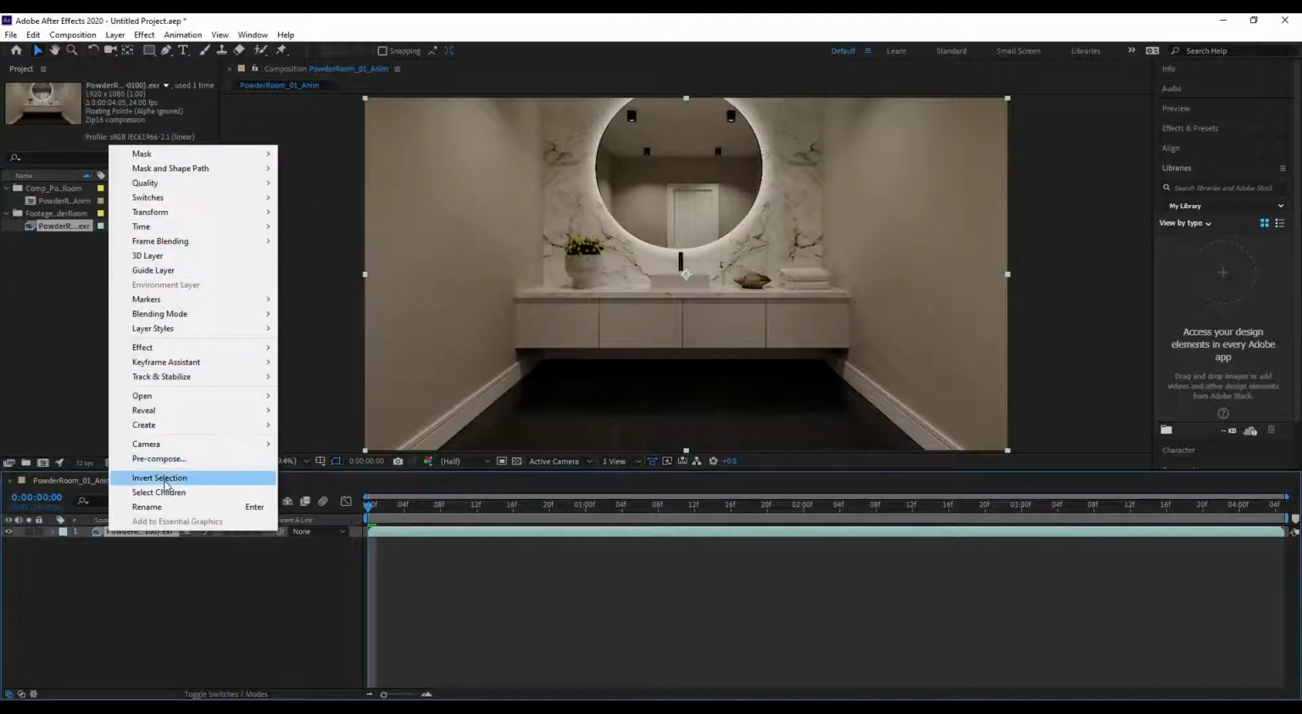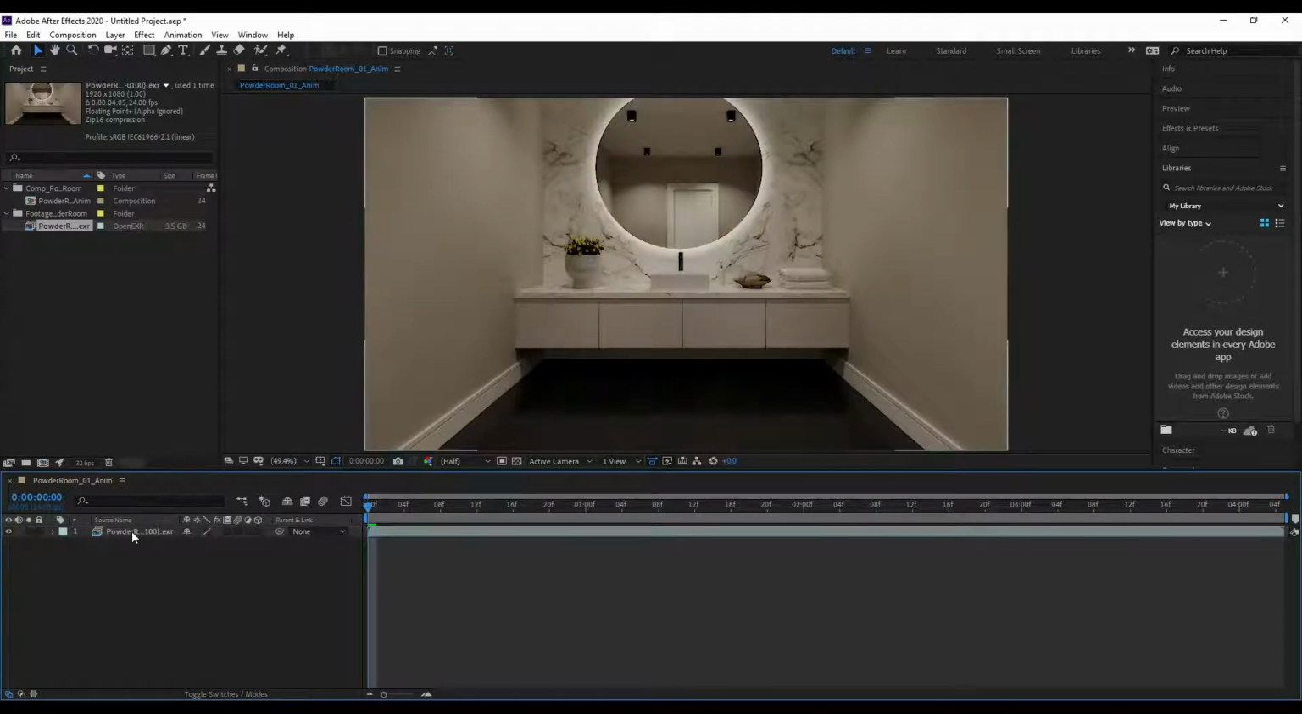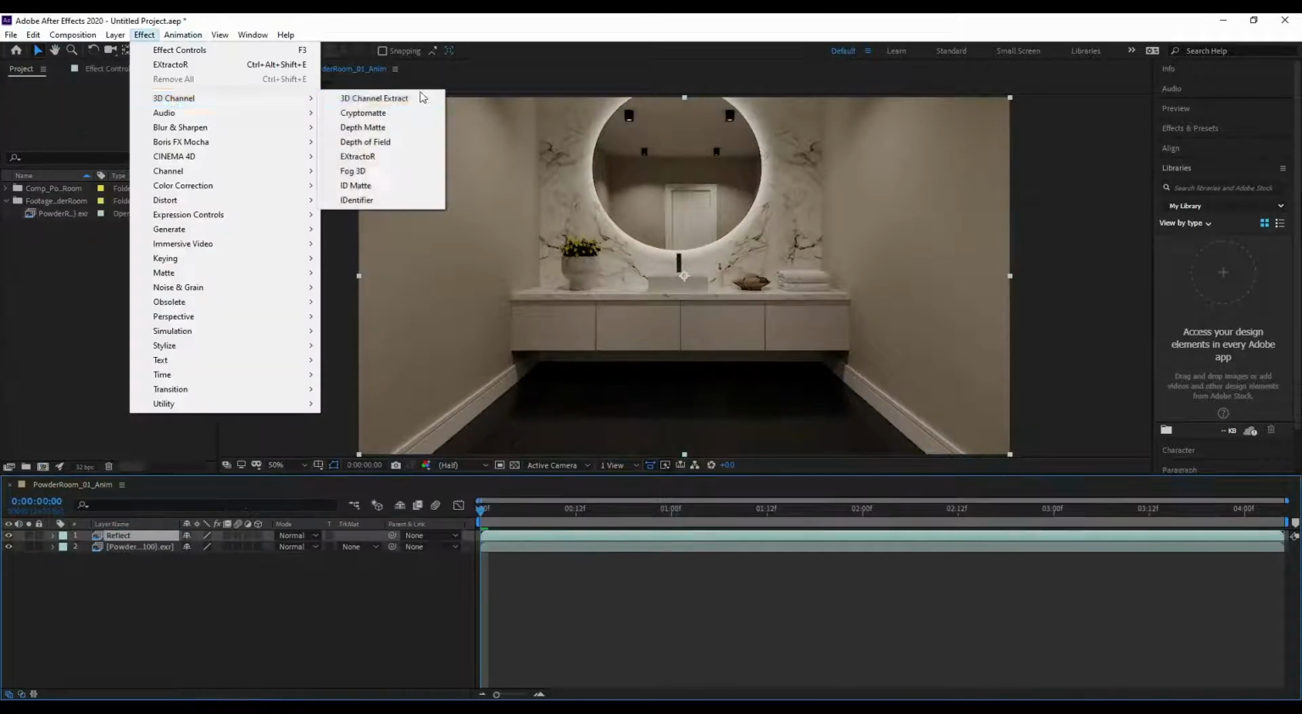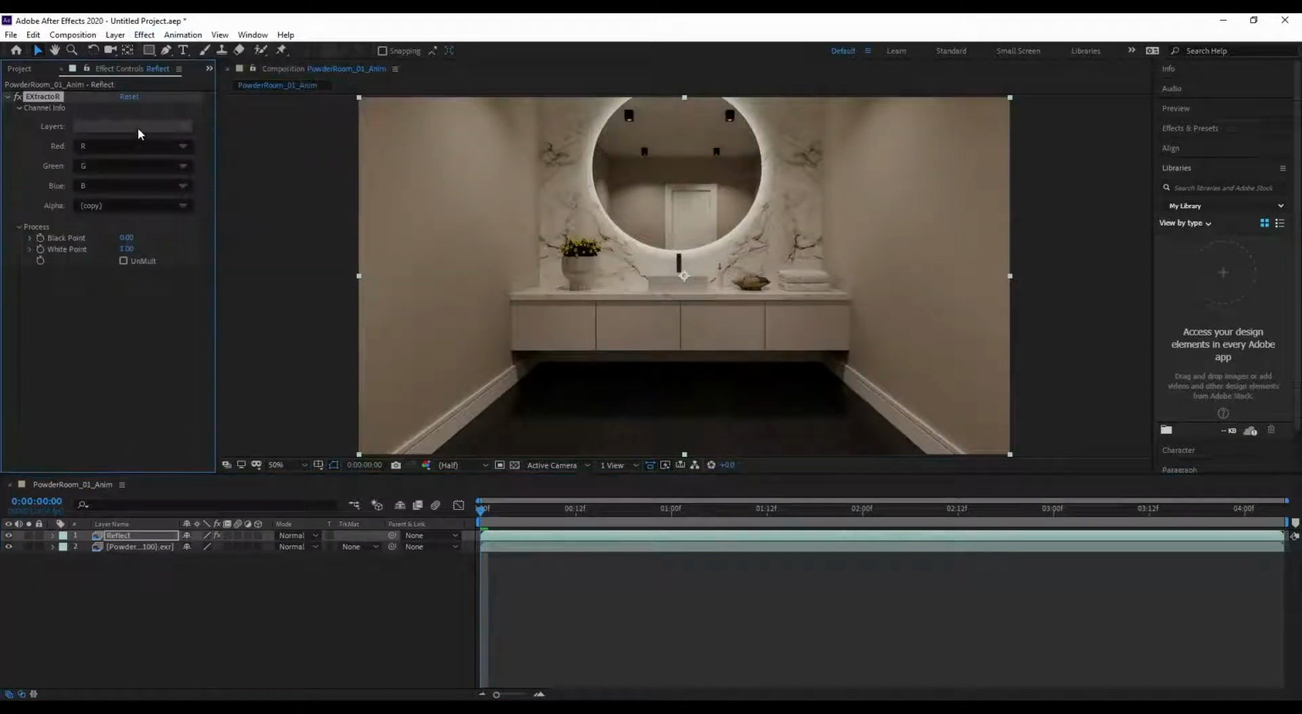We'll want to use Reflect, Refract, and Bloom Glare. To do this, duplicate the original footage, right-click on it, and rename it after the render element it will refer to, in our case, Reflect. Then go to Effect, 3D Channel, Extractor, and change the tab to Reflect.